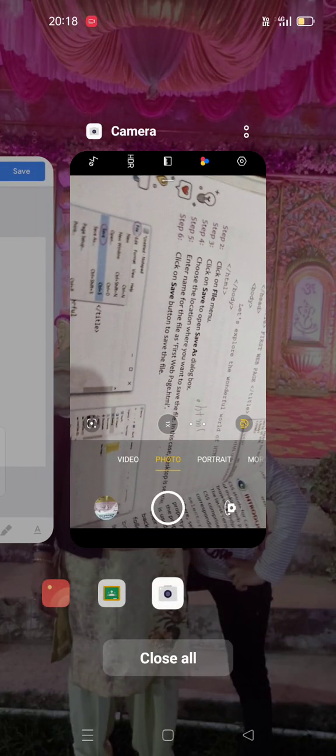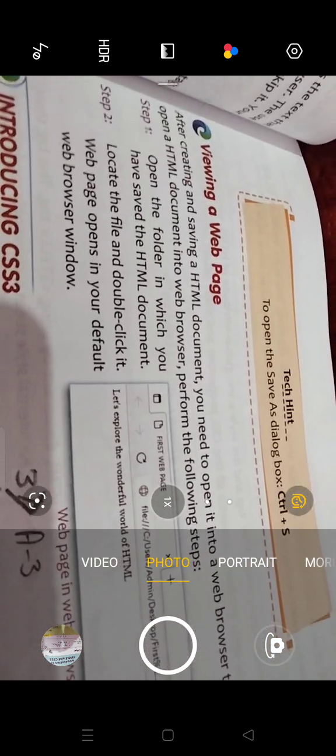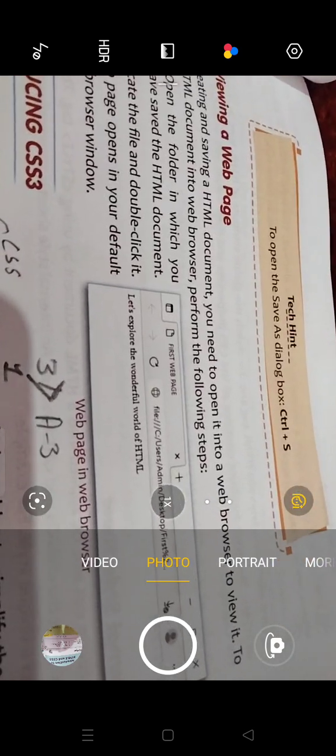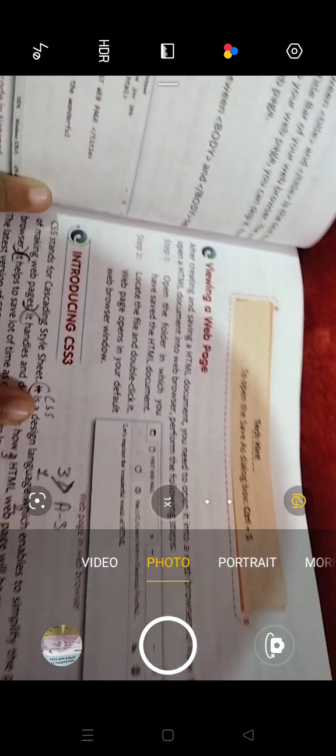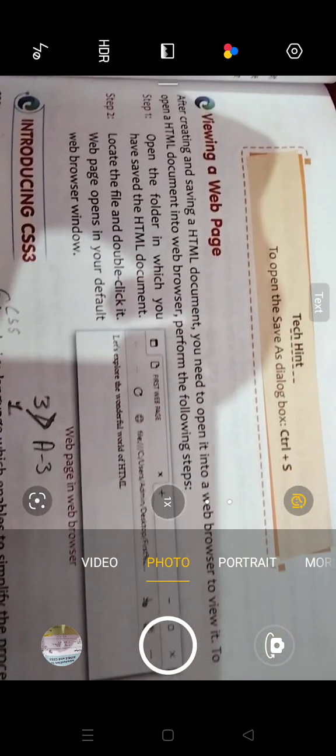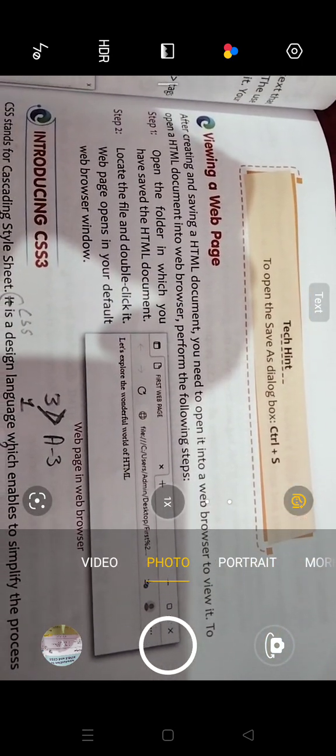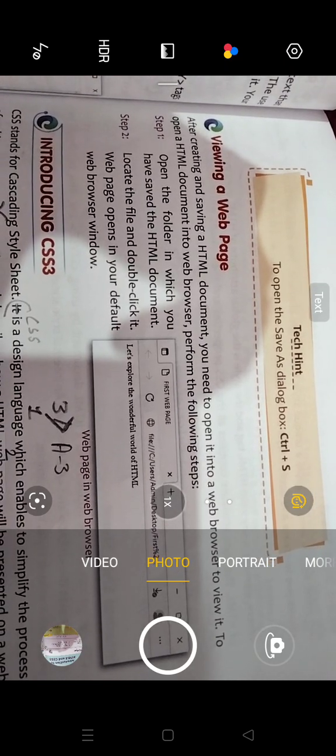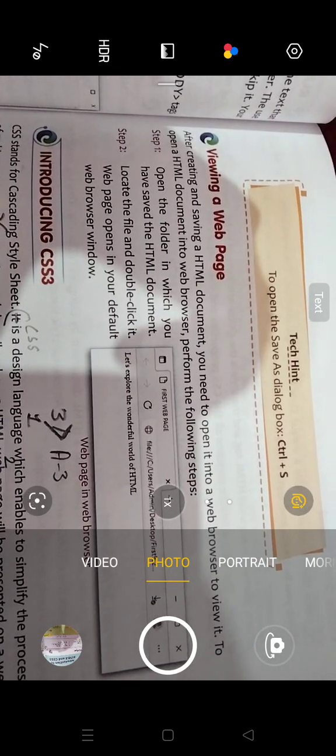So guys, our time is going to be over. Only one part of HTML5 is left. A quick hint to open the Save As dialog box is to press Ctrl+S. Now, viewing a web page. After creating and saving an HTML document, you need to open it in a web browser to view it. So you need to open an HTML document in a web browser.